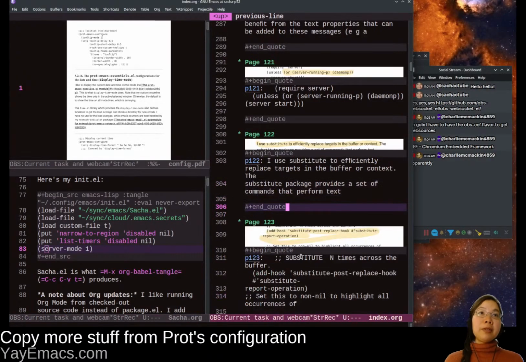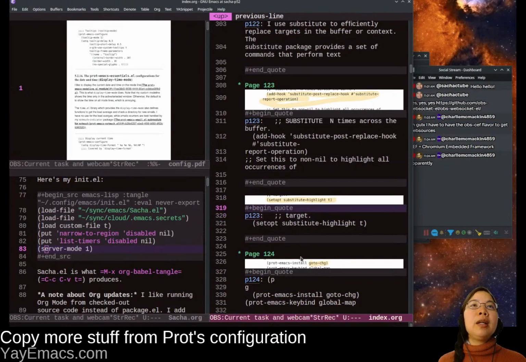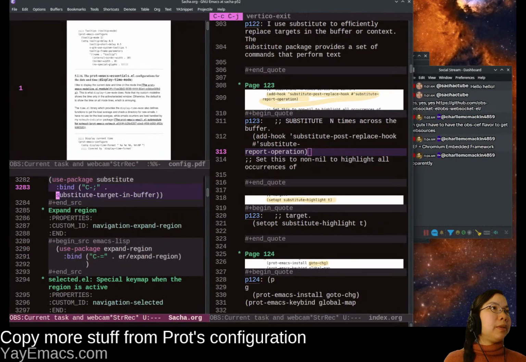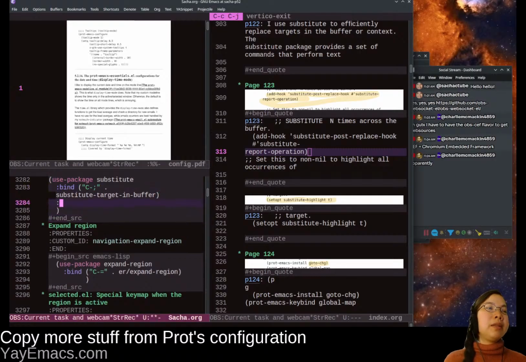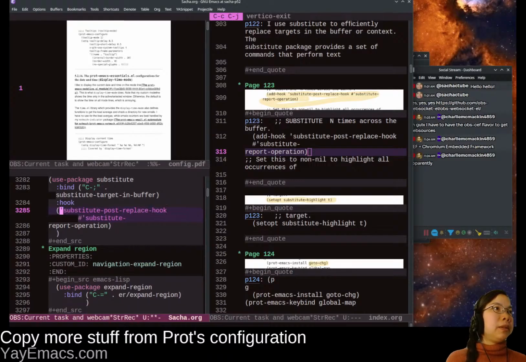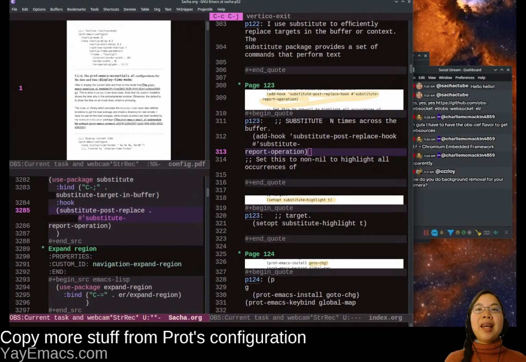That's fine. I've already started using substitute. I like it. It seems to be interesting enough. Substitute report operation would be nice, I guess. Okay, let's copy that one too. Substitute. Okay, so let's hook that in to substitute post replace gets.